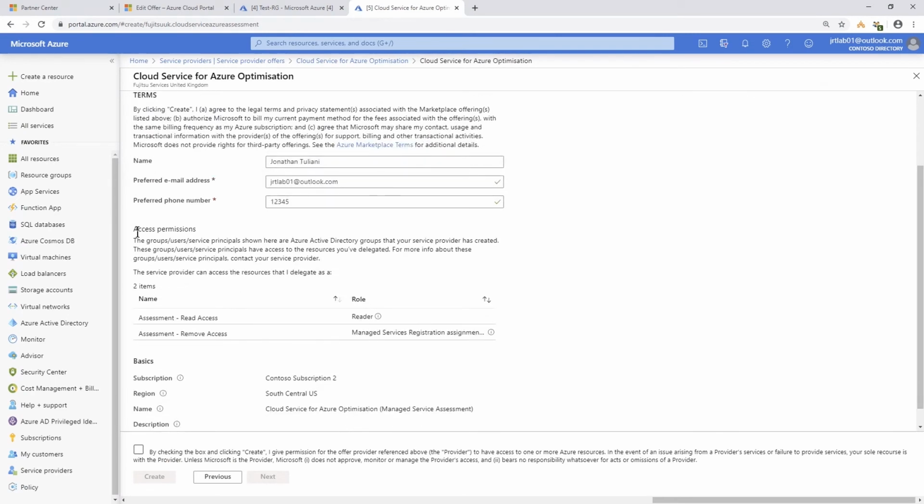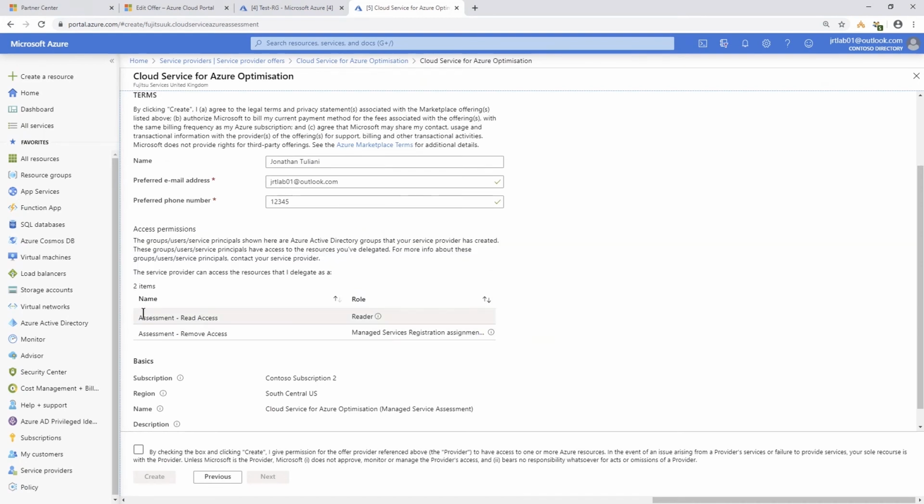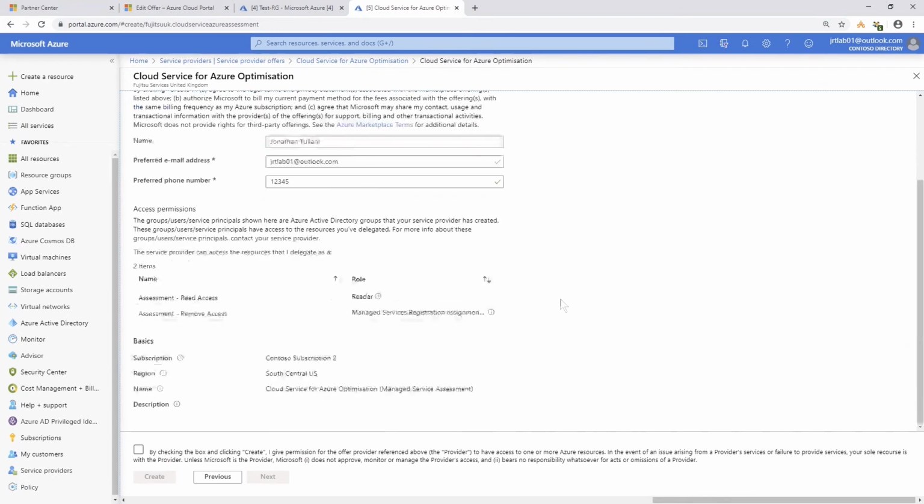created their marketplace offering. So here on the review and create, you can see as a customer what the access permissions are that you're going to be granted. So you can see that, yes, am I happy to grant these permissions before you actually grant them? You also need to provide some details for you as a customer so that the service provider can contact you, such as a phone number and email address. And when you're happy with all of this, you accept the conditions and you click create.